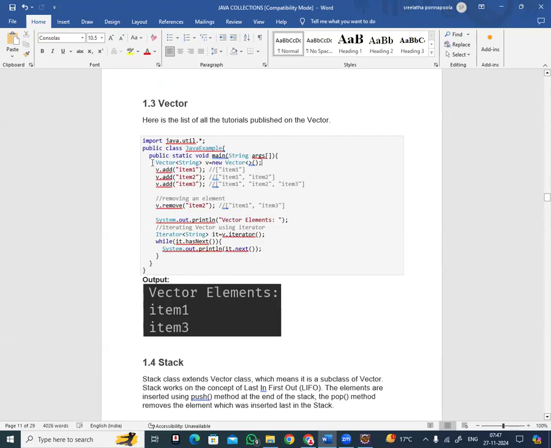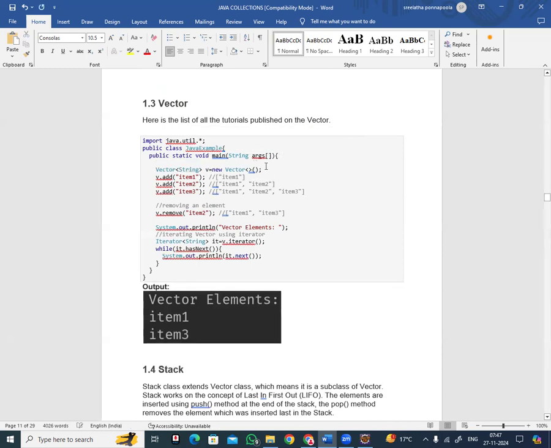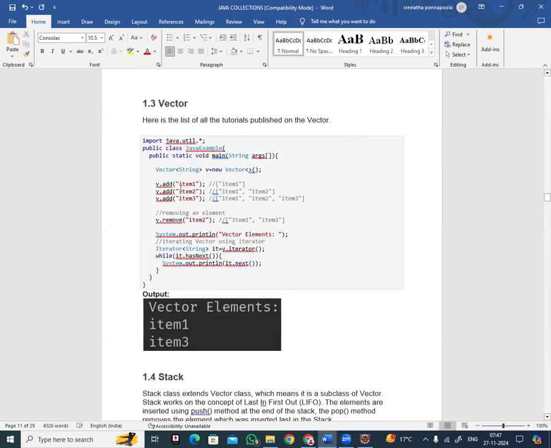The first line of code is the creation of an object for the vector class. So V is the object, Vector is the class, String is the data type. We are creating an object for the vector class, and we are storing string objects because we have given the string data type. So we are adding the string objects inside the vector.